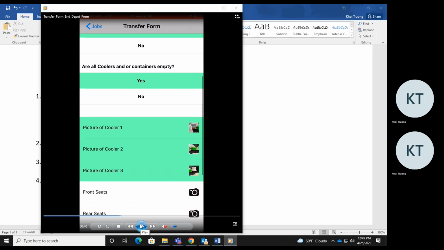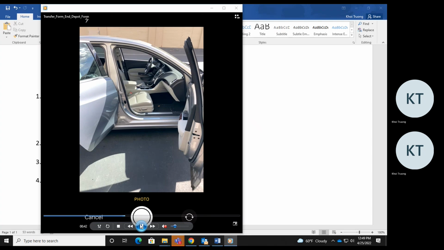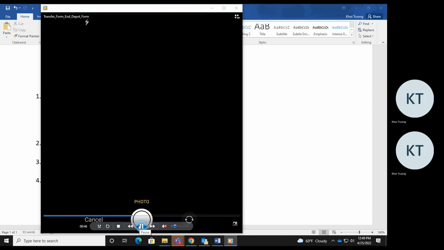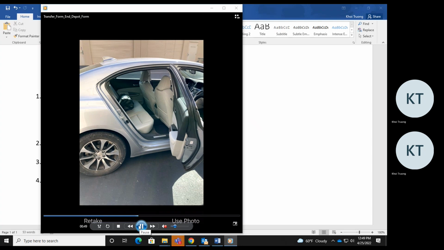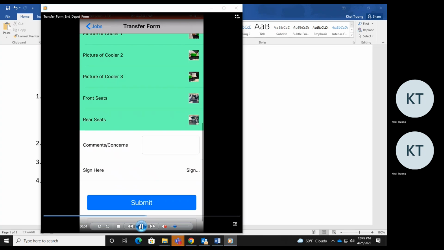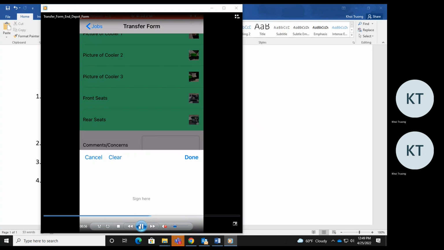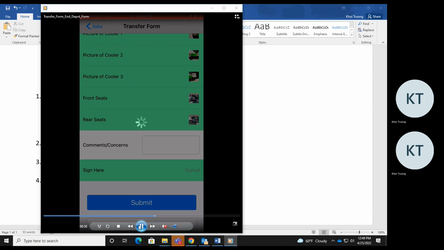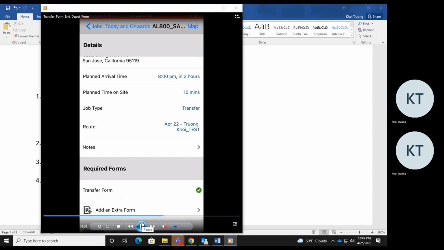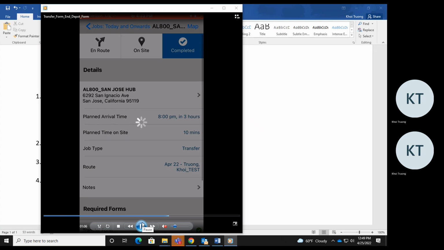Again, this is safety that is built in for the couriers to ensure that they're dropping off all their specimen, that everything's accounted for. So they'll click in the front seats. They can take a picture of their empty front seats and back seats as well. And again, any comments that they want to add, they can type it in there and they'll end with their signature. Once they submit the form, you'll see the completed status and they can choose completed.